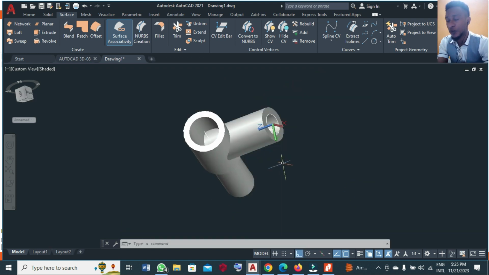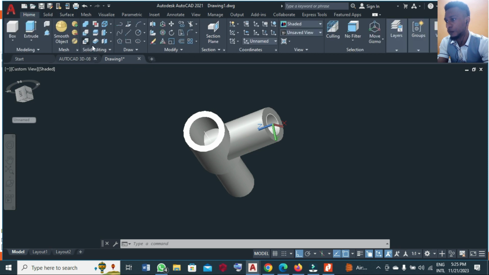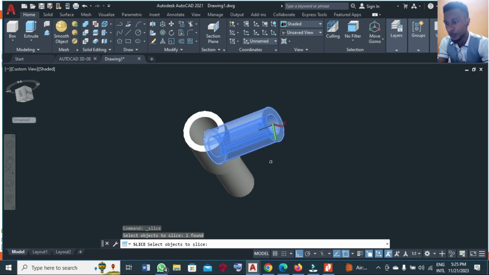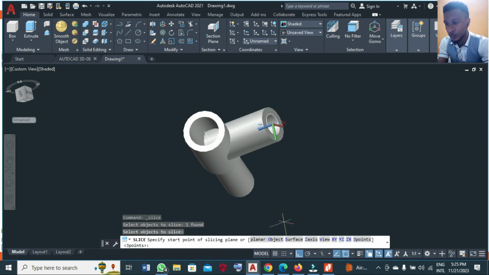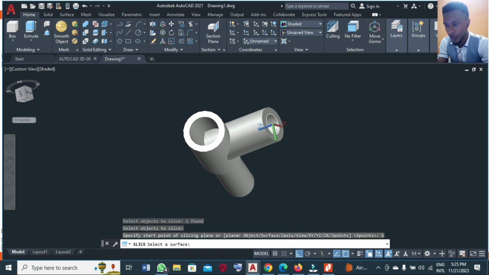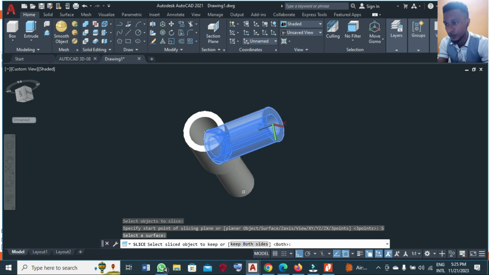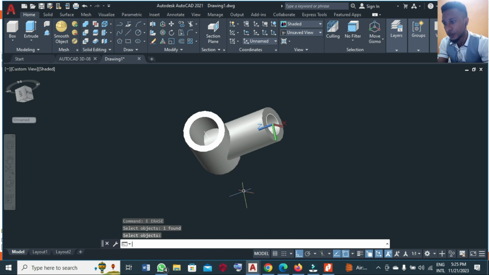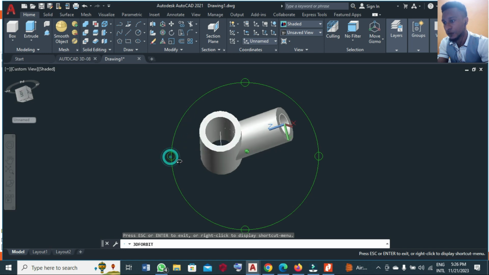At this point we are going to slice this surface. So you go to home, you see slice here, you click on it, you select this because this is what we are going to slice. You click on the 3D solid, enter, you select the surface here and you click on this, enter. So let's delete what we have sliced, and let's delete this one also. Yes, enter. So let's see if that is giving us what we needed.